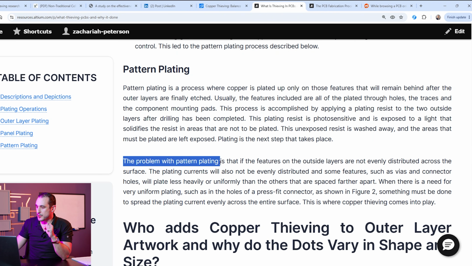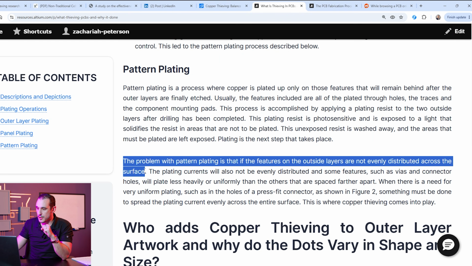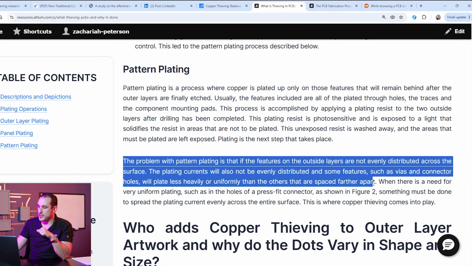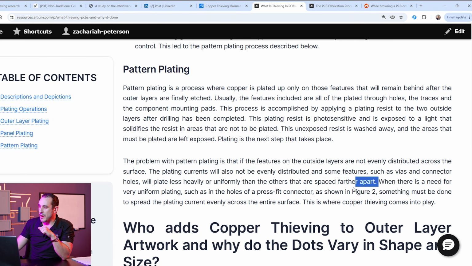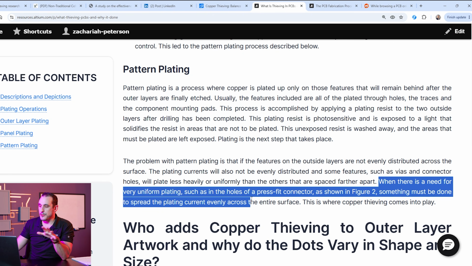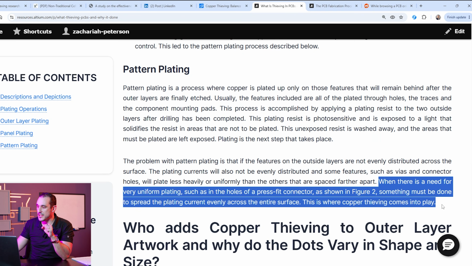The problem with pattern plating is that if the features on the outside layers are not evenly distributed across the surface, then the plating currents will also not be evenly distributed, and some features, such as via holes and connector holes, will plate less heavily or uniformly than others that are spaced farther apart. Now, when there is a need for very uniform plating, such as in the holes of a press fit connector, something must be done to spread out the current evenly across the entire surface, and this is where copper thieving is used.